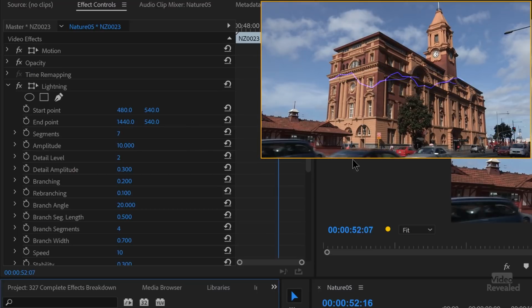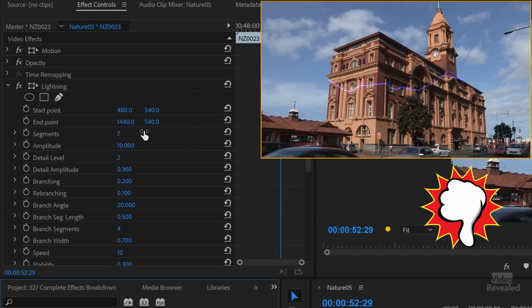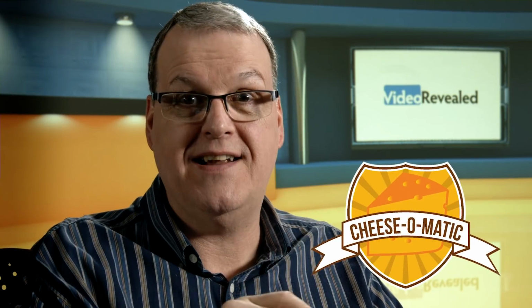Lightning, don't use, don't. Oh my, it's been so long since I poked around in some of these effects. They should call this cheese-o-matic lighting. This is the cheesiest lighting in the world.